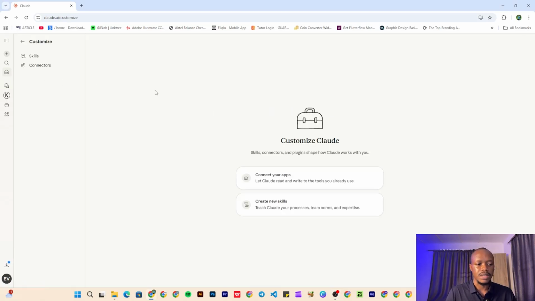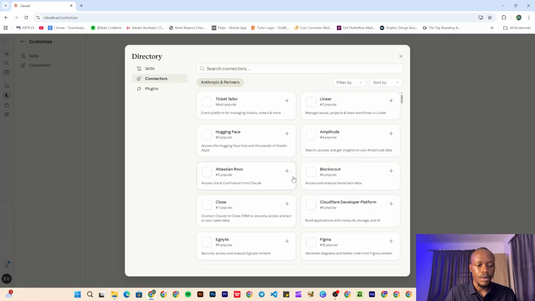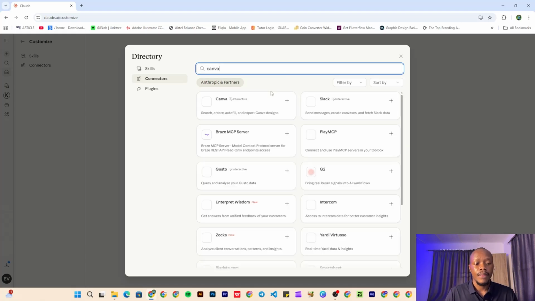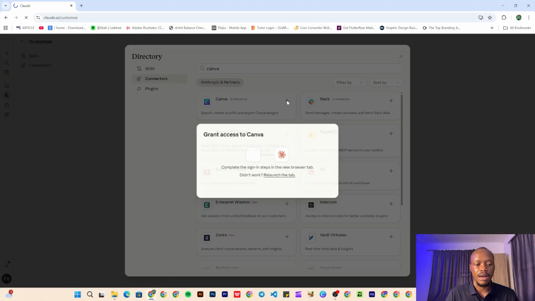You click on Customize. It opens up a new window for you where you have skills, connectors, but we are most concerned about Connect Your Apps, right? So you click on Connect Your Apps. Once you click on it, you see it has some of the partners that Anthropic, which is the company that has Claude, have partnered with, so that you can have seamless AI integration in most of these platforms. Now what we're going to do is click at the top search bar and search for Canva. And when we search for Canva, you can see that Canva comes right up. You just click on the plus icon here to add Canva.